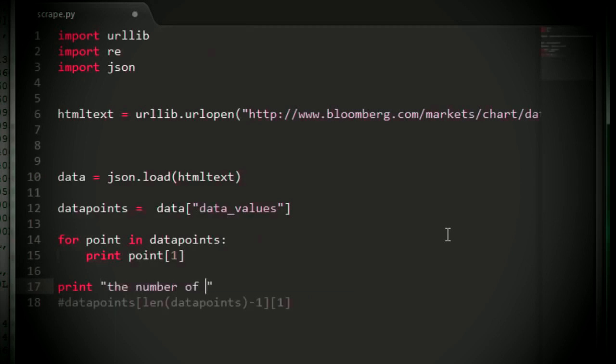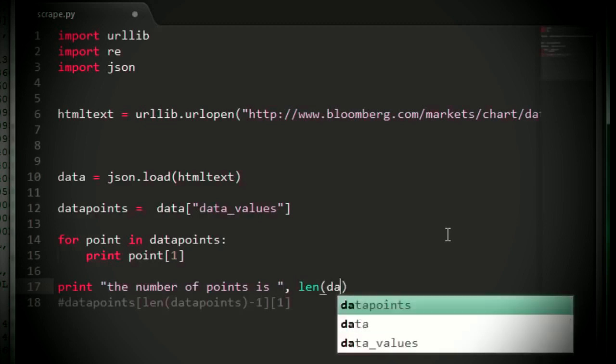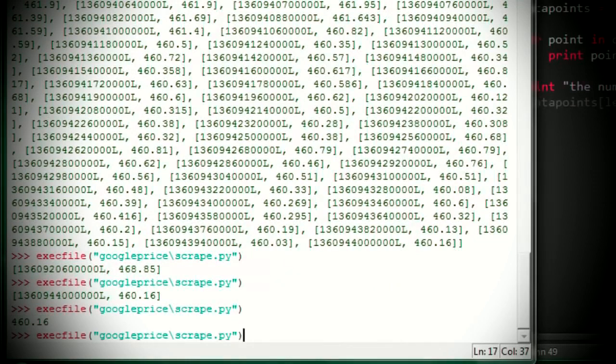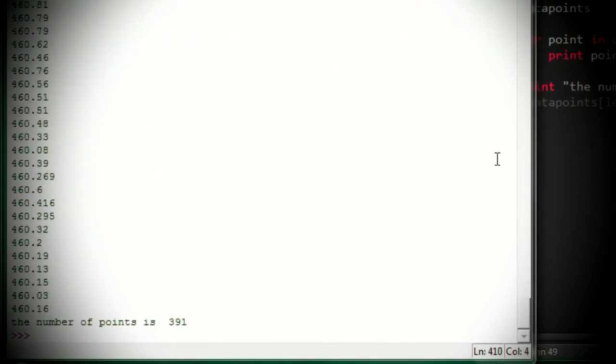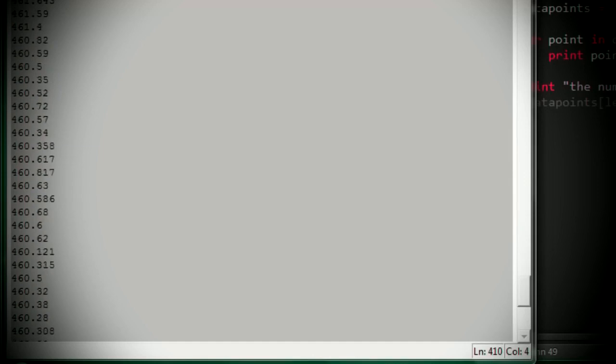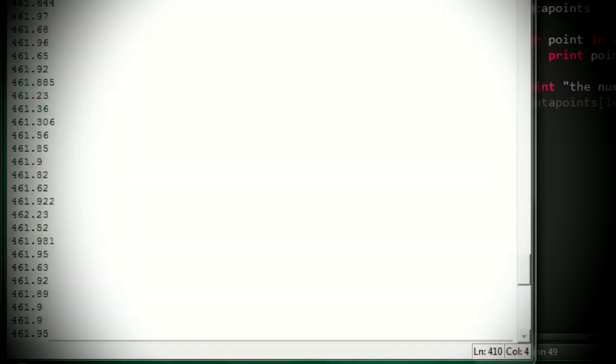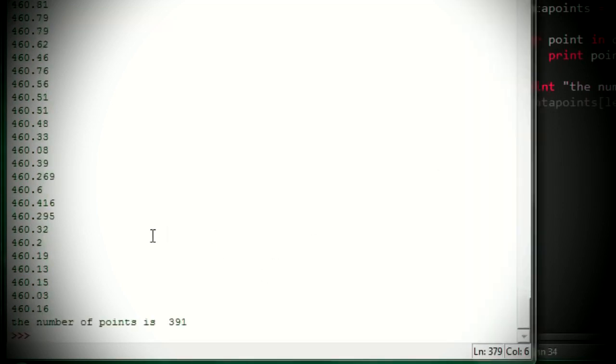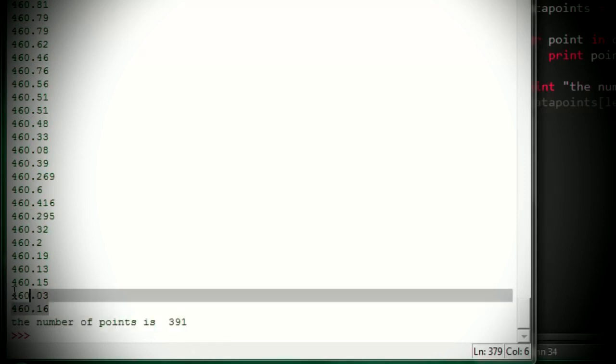the number of points is len of data points, just so I can see how many points there are in the array. I don't know if it's minutely data, 5-minutely. So we know it's for 1 day. So let's try this out. And wow, it printed out all of the points. And the market, I think, is open for 8 hours. So 8 times 60. 391. I don't know, I think there should be more minutes.